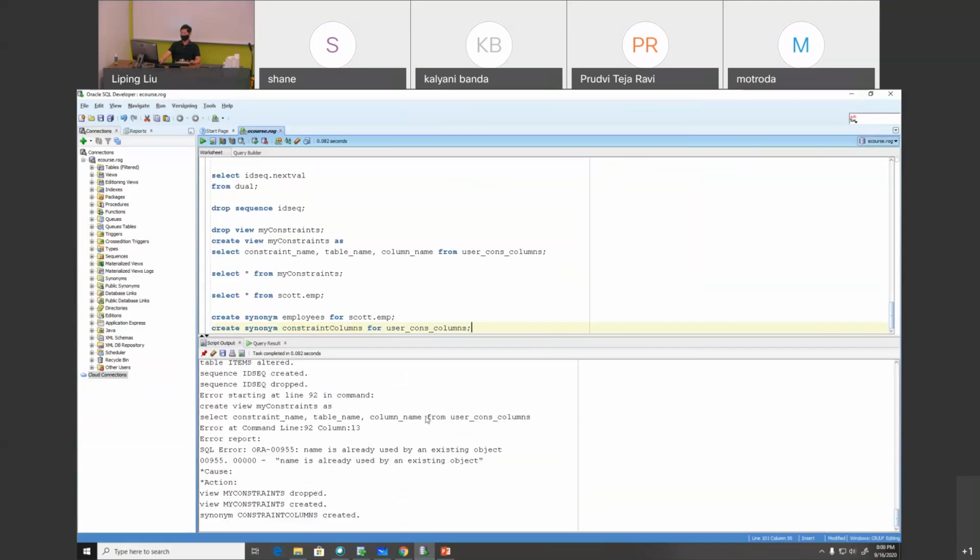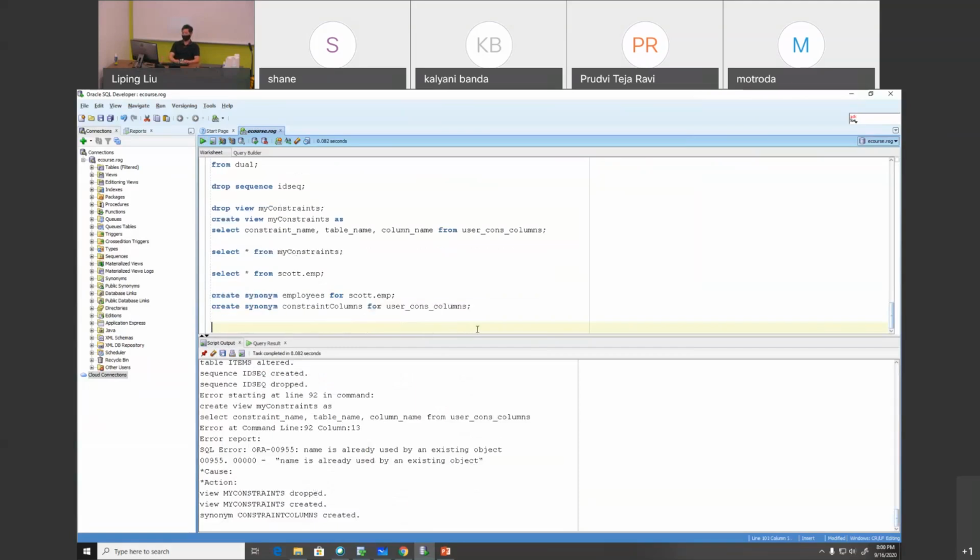So that is created. After we have the synonym, we can just run a select statement against this, getting data from the synonym instead of the original table. So we'll say select constraint name from constraint columns. So instead of using the original table, we can now use the synonym for the original table.